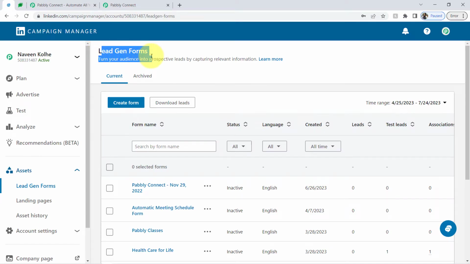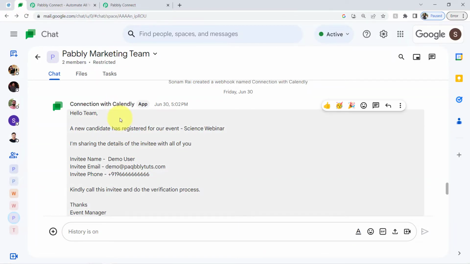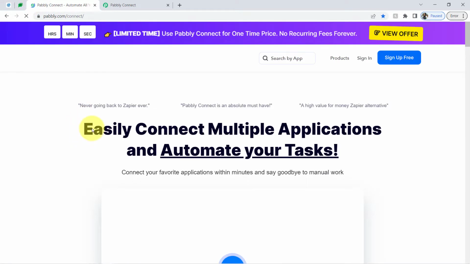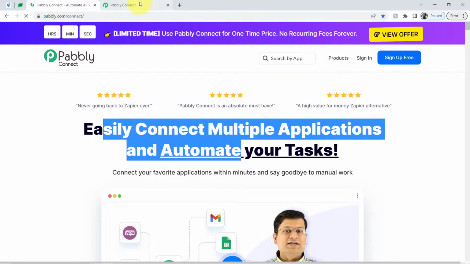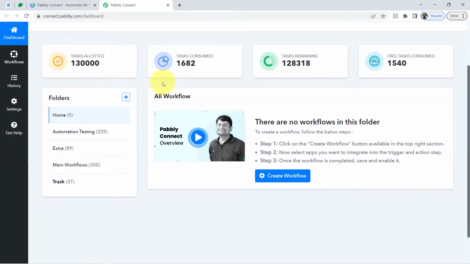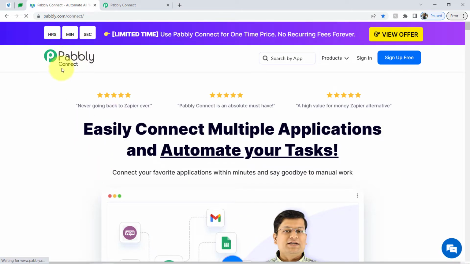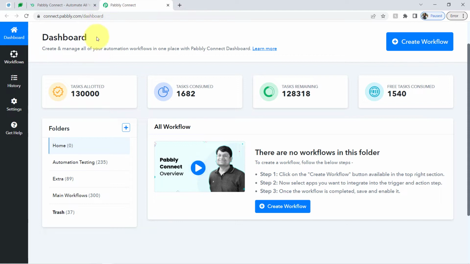So this is my LinkedIn account and this is the account of Google Chat, and in order to send the LinkedIn leads directly to Google Chat, I'll have to integrate LinkedIn with Google Chat with the help of Pabbly Connect, which is an amazing and very cost-effective integration and automation software. I am an existing user, so I am already logged in. You can also create your free account in Pabbly Connect in just 2 minutes from this sign up free button. And in the free account, you will also get free tasks to test these kinds of amazing automations.